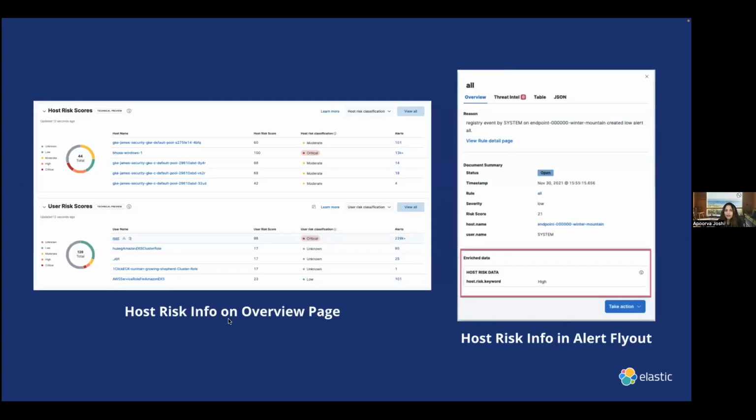And because transforms write data out to an index, we are actually able to use the host risk score index to populate several views in the Elastic Security product. And these enrichments are a crucial starting point for security analysts to start investigations using our product.